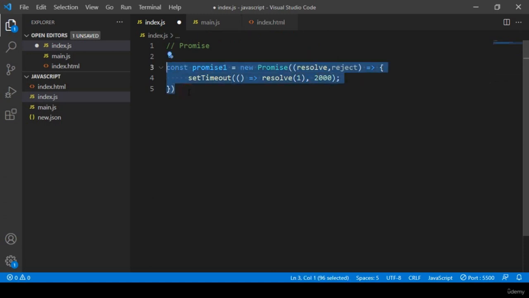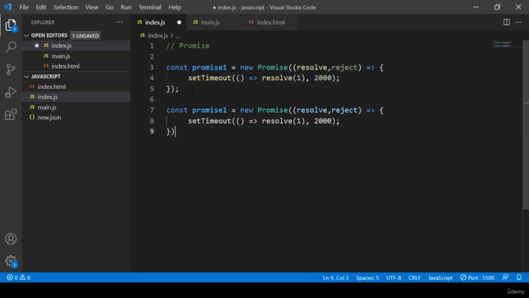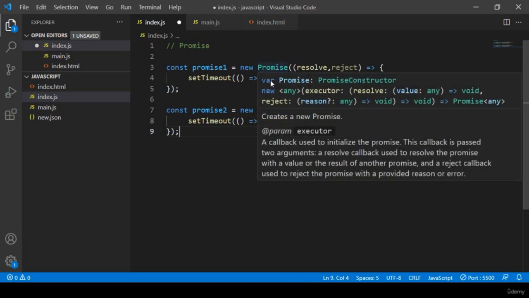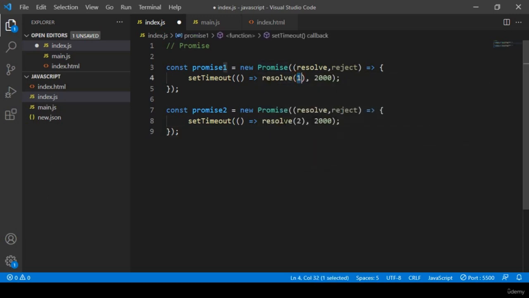And also I take another one, I copy it and then I paste it. That will be promise2. I simply name it promise2, and then that will be a resolve again, and from here I want to pass a value of 2. So in our first resolve I pass 1, and in here I pass 2.